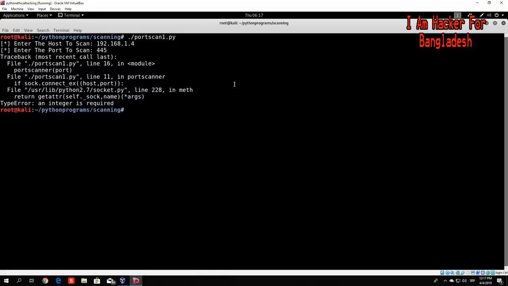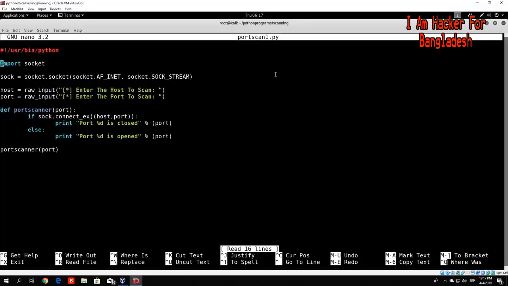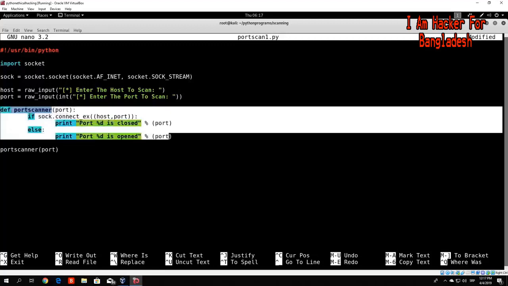Now in Python 2, it will say an integer is required. So all you have to do is nano that port scan1.py and type here raw_input and then int. So open brackets, int, open another bracket, leave this as we specified, and at the end just close double brackets. What this will do is take the value that the user specifies and turn it into the integer which is needed in order to perform the port scanner function.